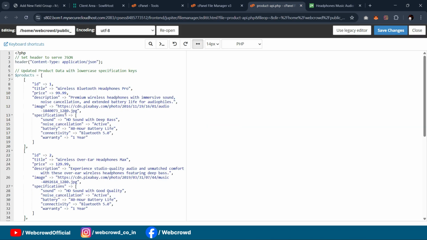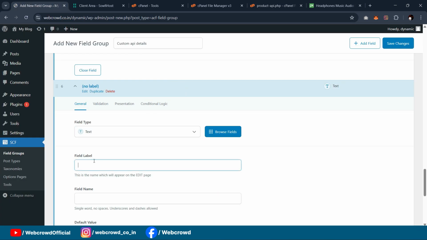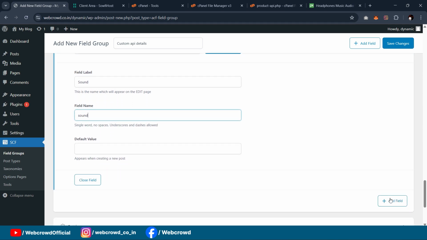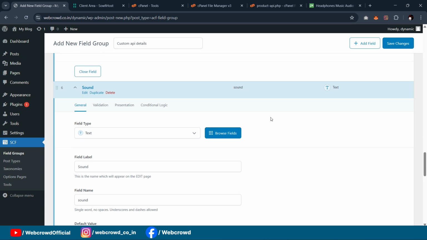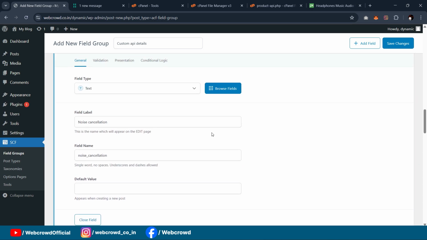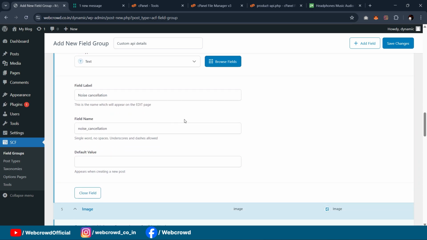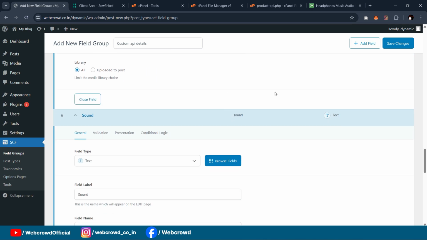Next we have, under the specification, sound, noise cancellation, battery, connectivity and warranty. Okay, sound, field name will be sound. Next we have noise cancellation. By mistake I just created a field for noise cancellation earlier, so no need to create it again.